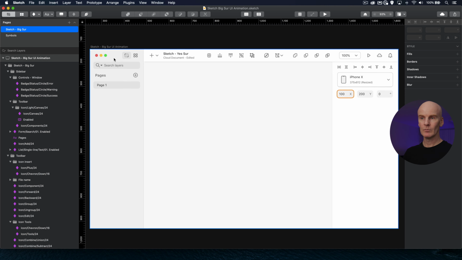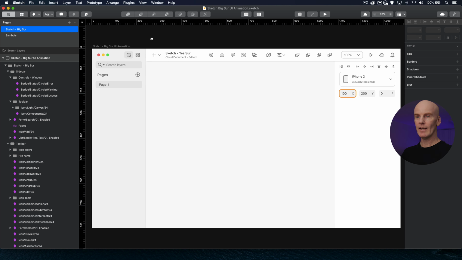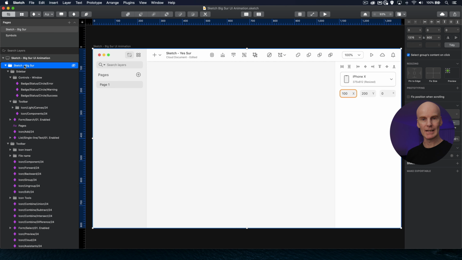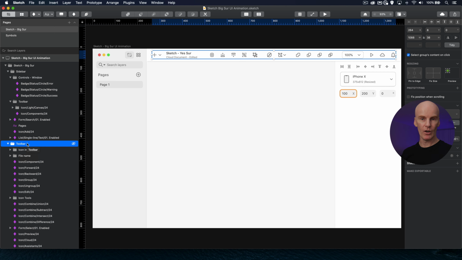And here we go. We've got the sidebar, the toolbar, the inspector. The way that AEUX is going to bring this into After Effects is everything that's in a folder becomes a null. So once this comes in, you'll be able to see that there's a null there called Sketch Big Sur. If I move that around, it'll move everything. If I move the controls null around, only those three things will move. And once they're there, you'll be able to toggle them off and on visibly anyway. You'll see that when we get into it.